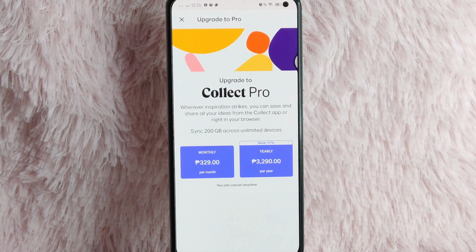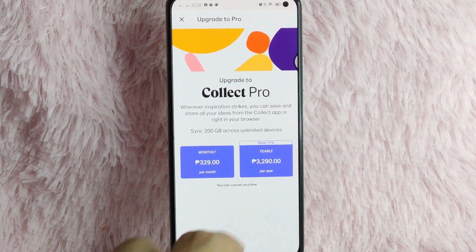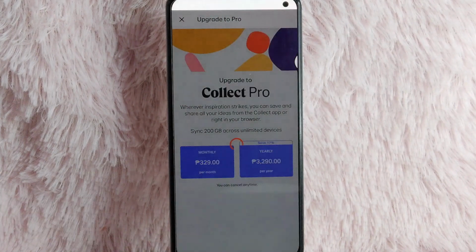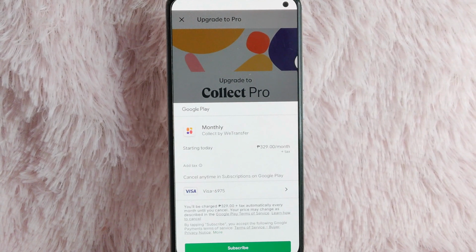So upgrading to Collect Pro. Wherever inspiration strikes, you can save and share all your ideas from the Collect app or right in your browser. So to upgrade your account, simply tap on what you want. For this example, I'll tap on this monthly. And then in here, you will just simply need to tap on the subscribe button and then it will be automatically success. There you go.